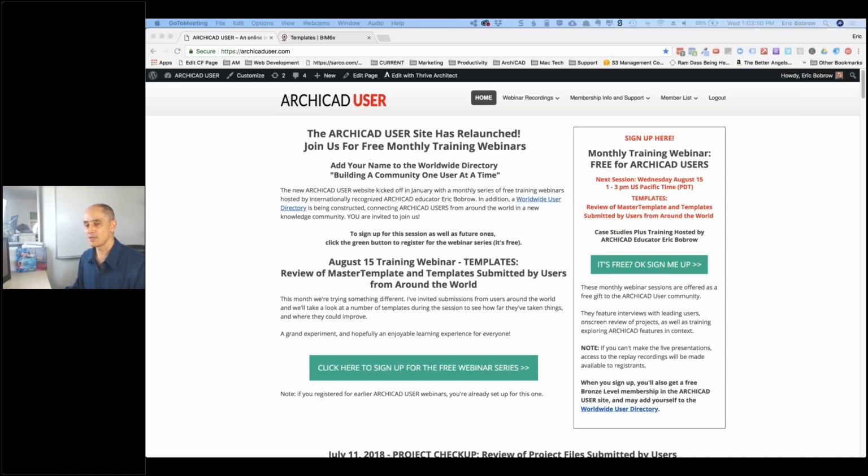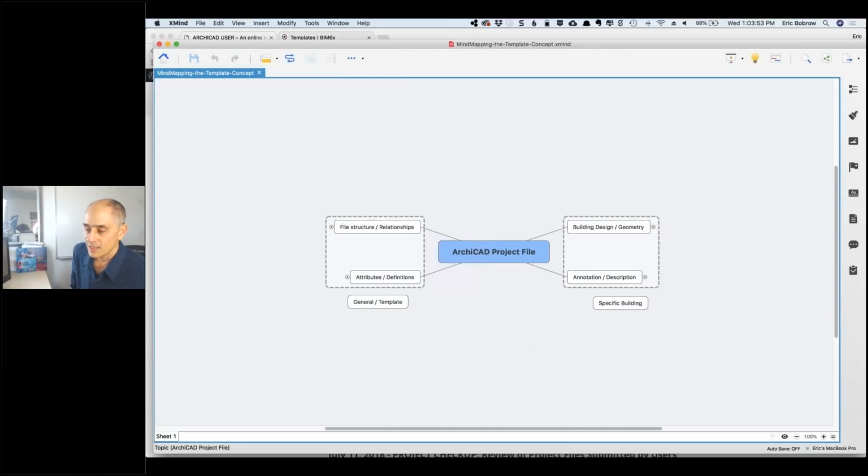I created this mind map a while back, and I looked at it just yesterday and thought, still pretty good. There are obviously some tweaks that could be made, but overall I think it stands up well. So if we think about an ARCHICAD project file, we're describing a building that's either existing or, most likely, in design and going to be built. We can divide it into two halves. There's a specific building that we're working on, and then there's the general structure of the program. We're using ARCHICAD, so that's a given, and within ARCHICAD there is a general structure.